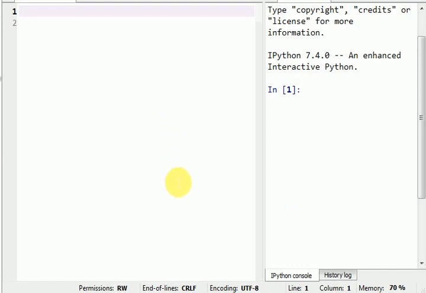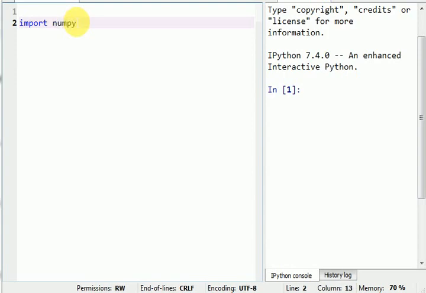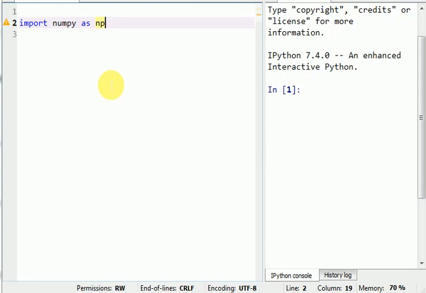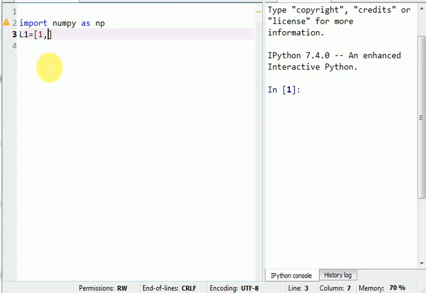Okay students, now we are going to start programming in NumPy. So first we have to import numpy as np. This numpy is a library and np is the alias name of this NumPy library, so later on we will use np in our programming. Now I am declaring one list variable, L1 equals 1, 2, 3, 4, 5. This is my list.